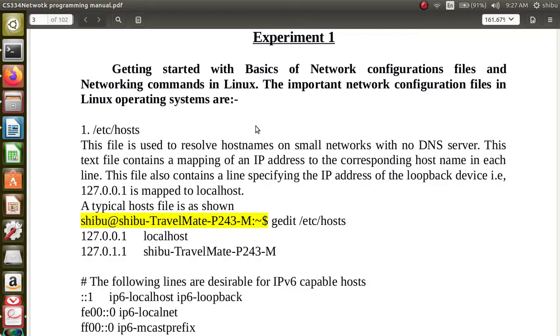Here, /etc/hosts means when I execute gedit /etc/hosts, it will show you 127.0.0.1, that is localhost. That means if I want to connect to the system itself, the local loopback address, which is localhost, that has the IP address 127.0.0.1, and another IP address is also associated with it, 127.0.1.1.